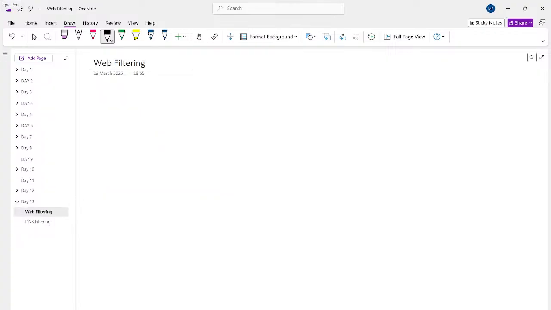What is the use of web filtering? Why do we do web filtering? So generally web filtering.